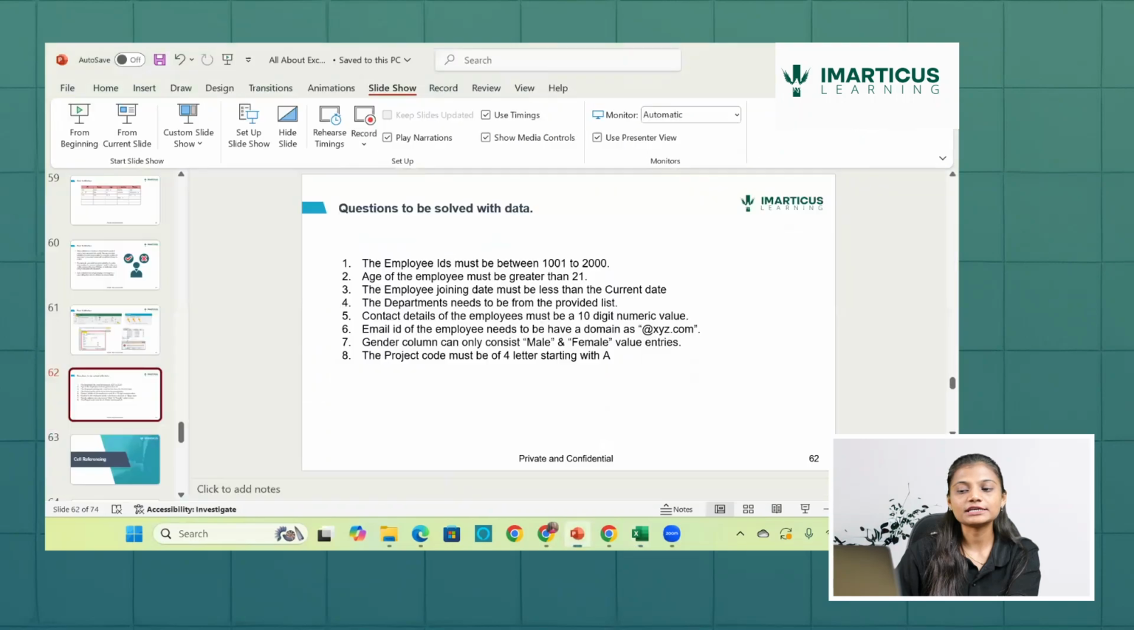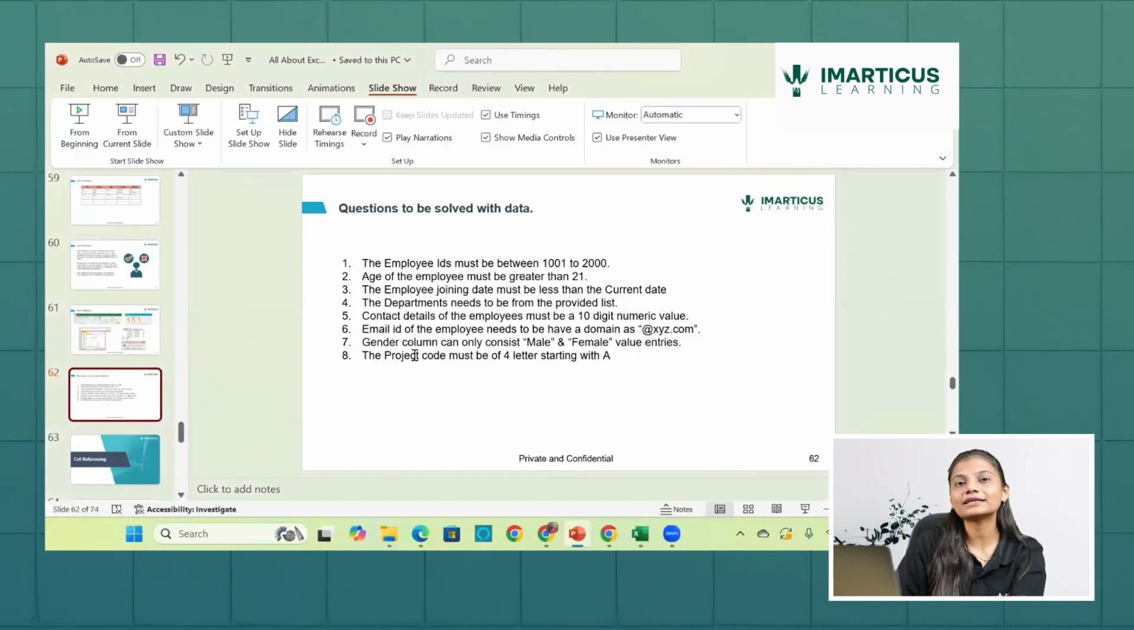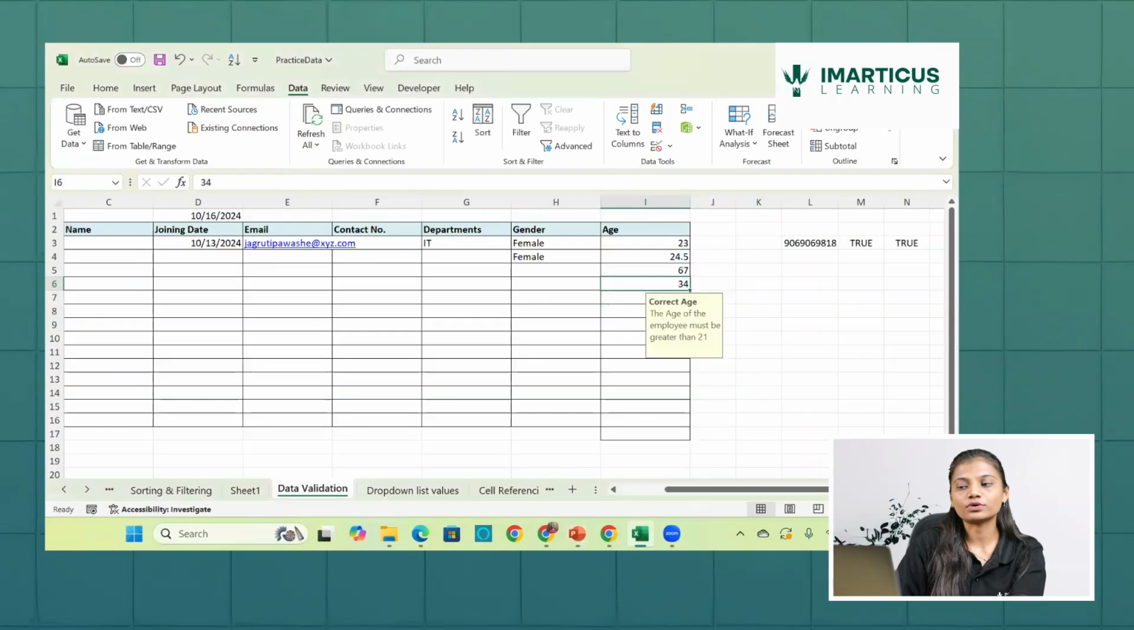Now if you could see the another question which we have, the project code must be a 4-letter code starting with A. So it must be a 4-letter character. Now let's say I'll have a project code A103. So it's a 4-letter string, but the first letter must be an A. That's what I require over here. So if I want to give that kind of restriction, how would I give it?